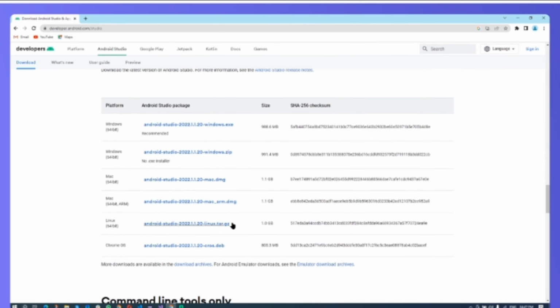Just here, we can see the download links for Windows 64-bit, Mac 64-bit, and Linux 64-bit operating systems. If you notice, there's no such option for 32-bit operating systems, because Android Studio has not supported 32-bit operating systems since version 4.0. If your operating system is 32-bit, you should download the Android Studio 3.6.3 version, which is the last version of Android Studio before 4.0.